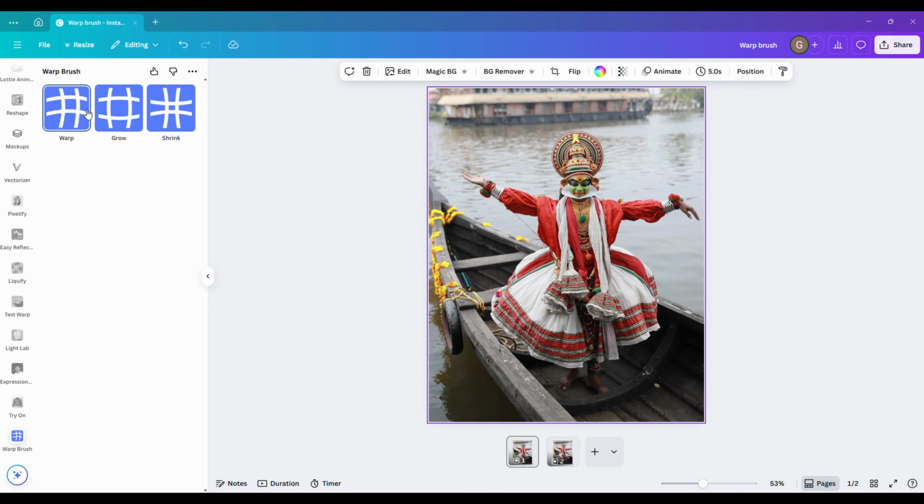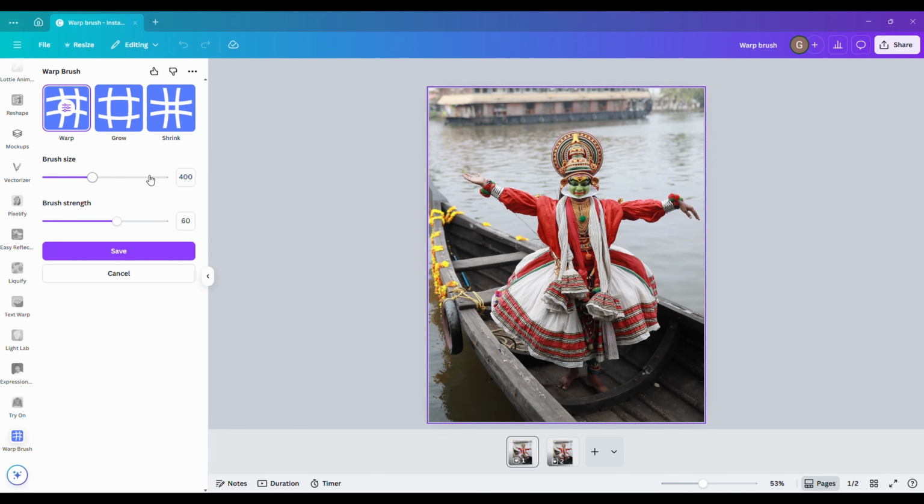Select your image and you'll notice 3 tools inside: Warp, Grow, and Shrink. Let's start with Warp. Before you begin, adjust your brush size and brush strength. You can actually see the effect live on your image. Now, I'll move the hand slightly. See that? The hand just shifted naturally. Let's fine-tune the dress area a bit too.